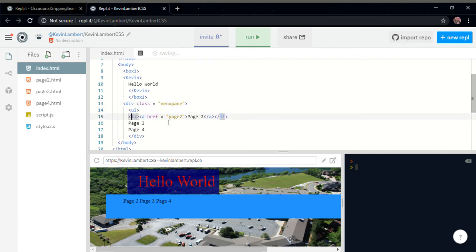The first list item is going to link to page 2, and we're going to end the link and end the list item. And then we're going to do the same thing with page 3. I'm just going to copy this and paste it twice. And then obviously change this to a 3, this to a 4, change this to a 3, and this to a 4.